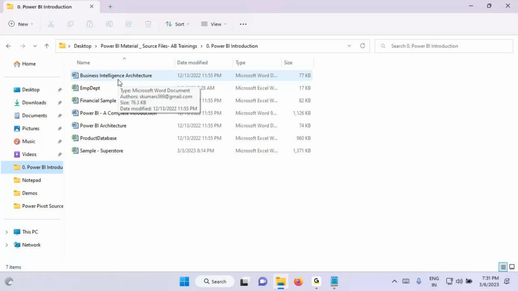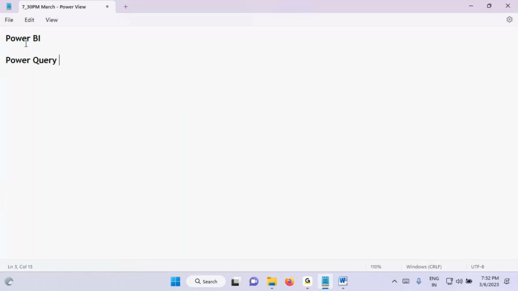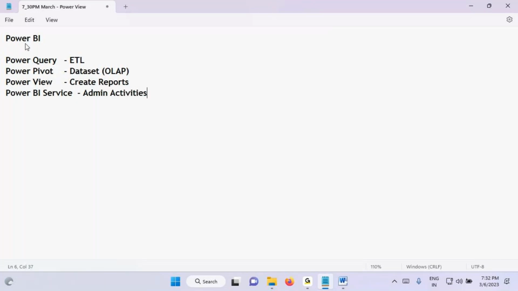Let me quickly write them. As I said, we can start any module parallelly. So this Power BI course is divided into 4 modules. Power Query, where we do ETL, and second one is Power Pivot, where we will create a dataset, and the dataset is also called an OLAP database. Third one is Power View, where we will create reports. And fourth one is Power BI service, where we will do admin activities. So for your information, you can start any module parallelly.